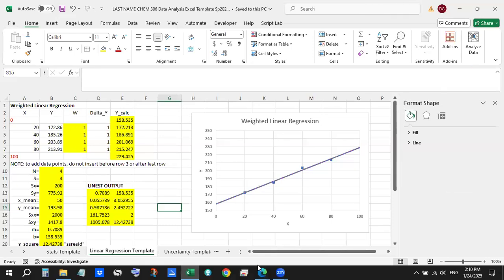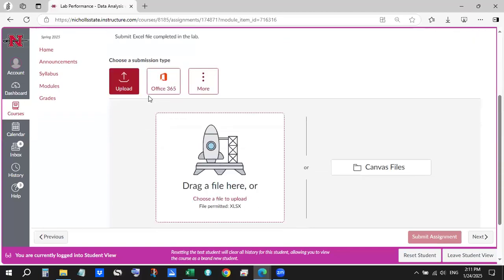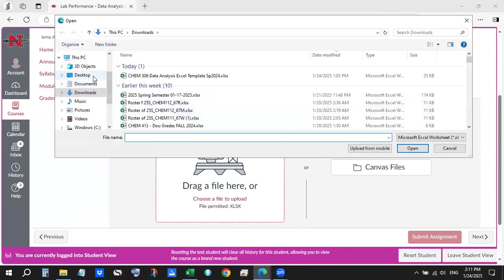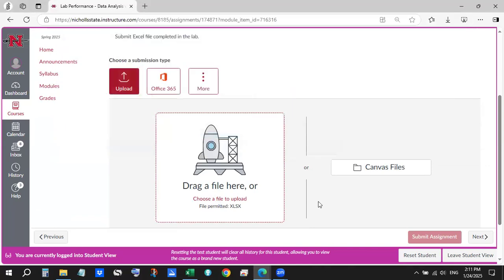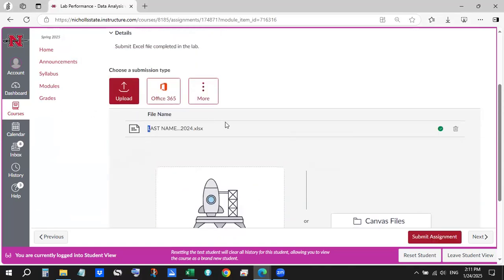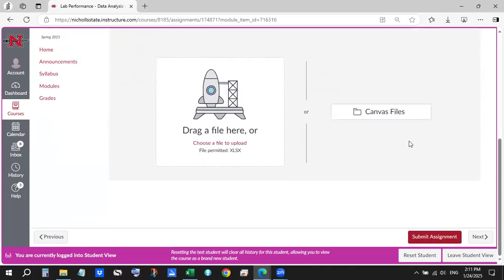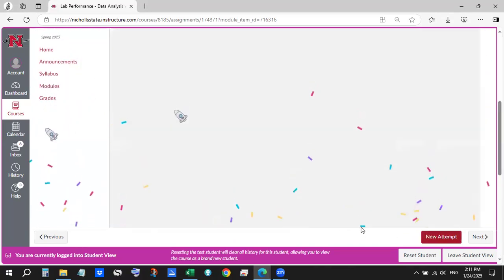And now going back to Canvas, I'm just going to upload, just drag the file. Choose a file to upload, click here, go to the desktop, and there's the file. Open, and so there's the file right there. And then submit the assignment, and that would count as your lab performance for today.